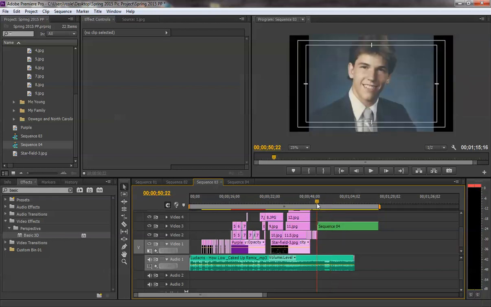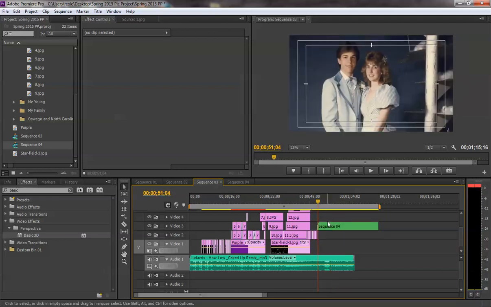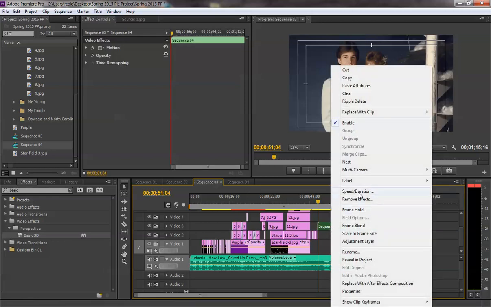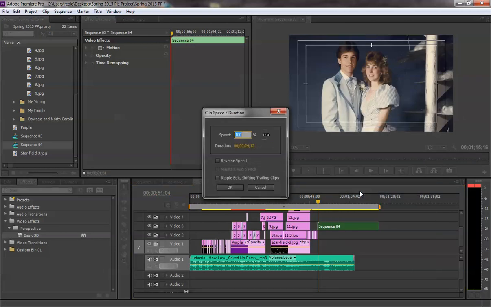Now I'm going to speed it up so that I can get it to match. So to change the speed of any file, and this now is a file that came from here, I'm going to right click on it and go to Speed/Duration. If I change the speed higher than 100%, it'll go faster; lower, it'll go slower. Same with video clips, so you can make a slow-mo video.